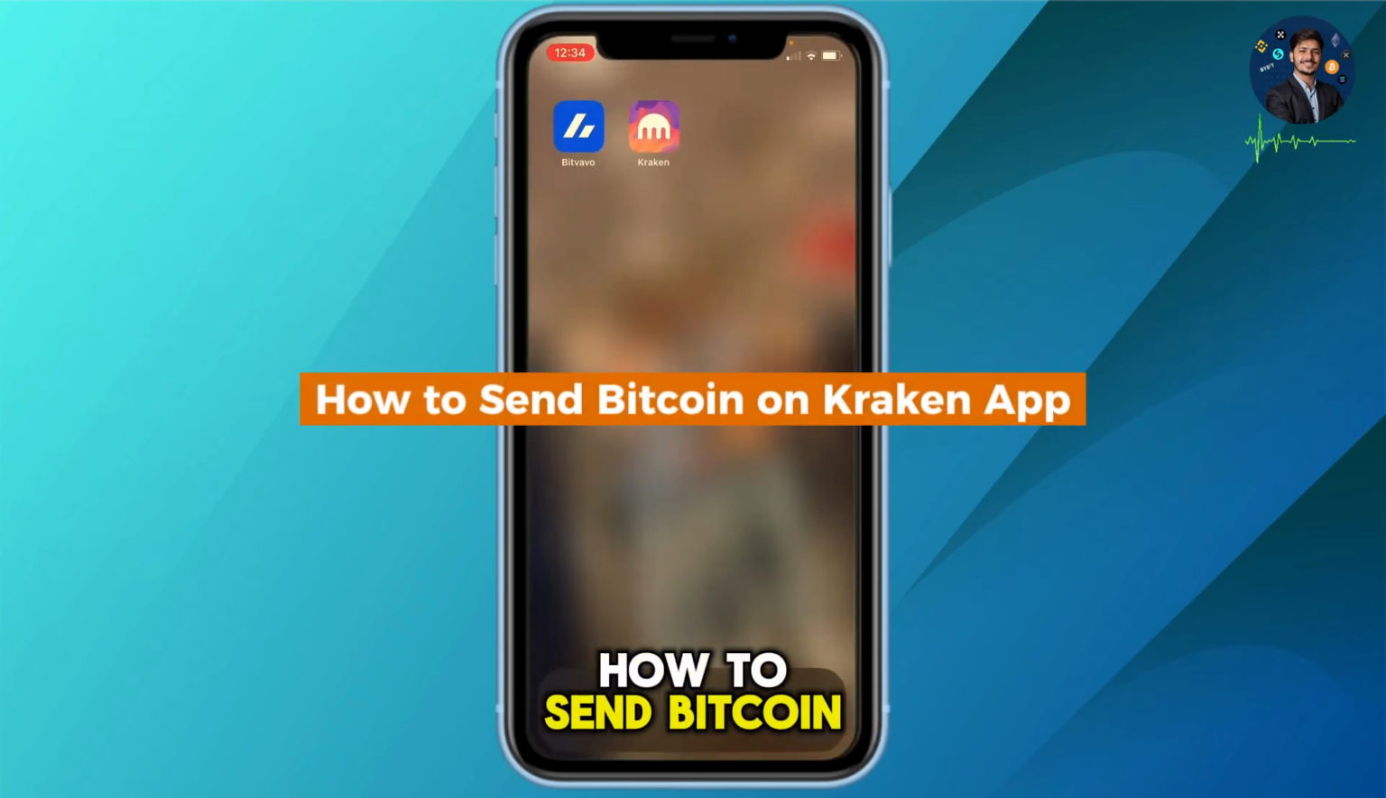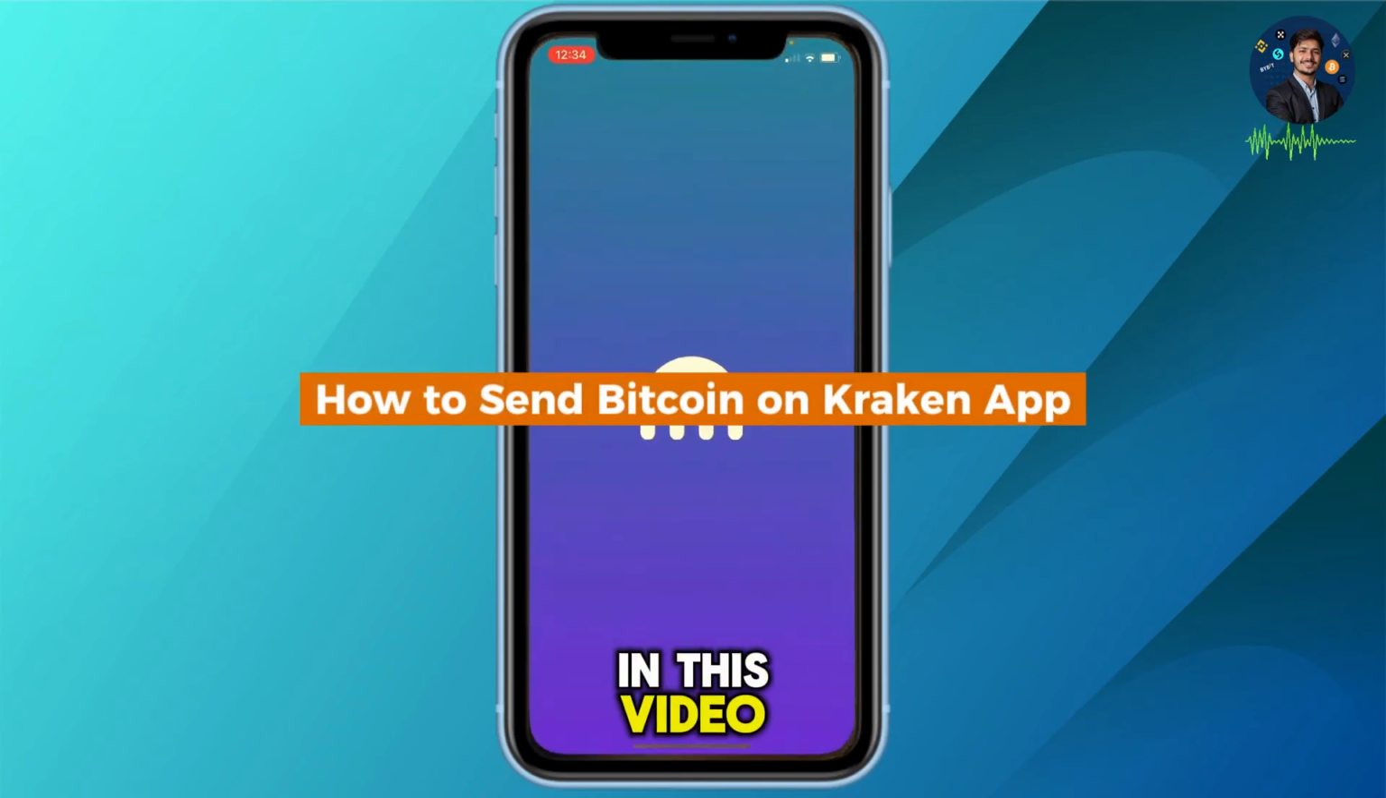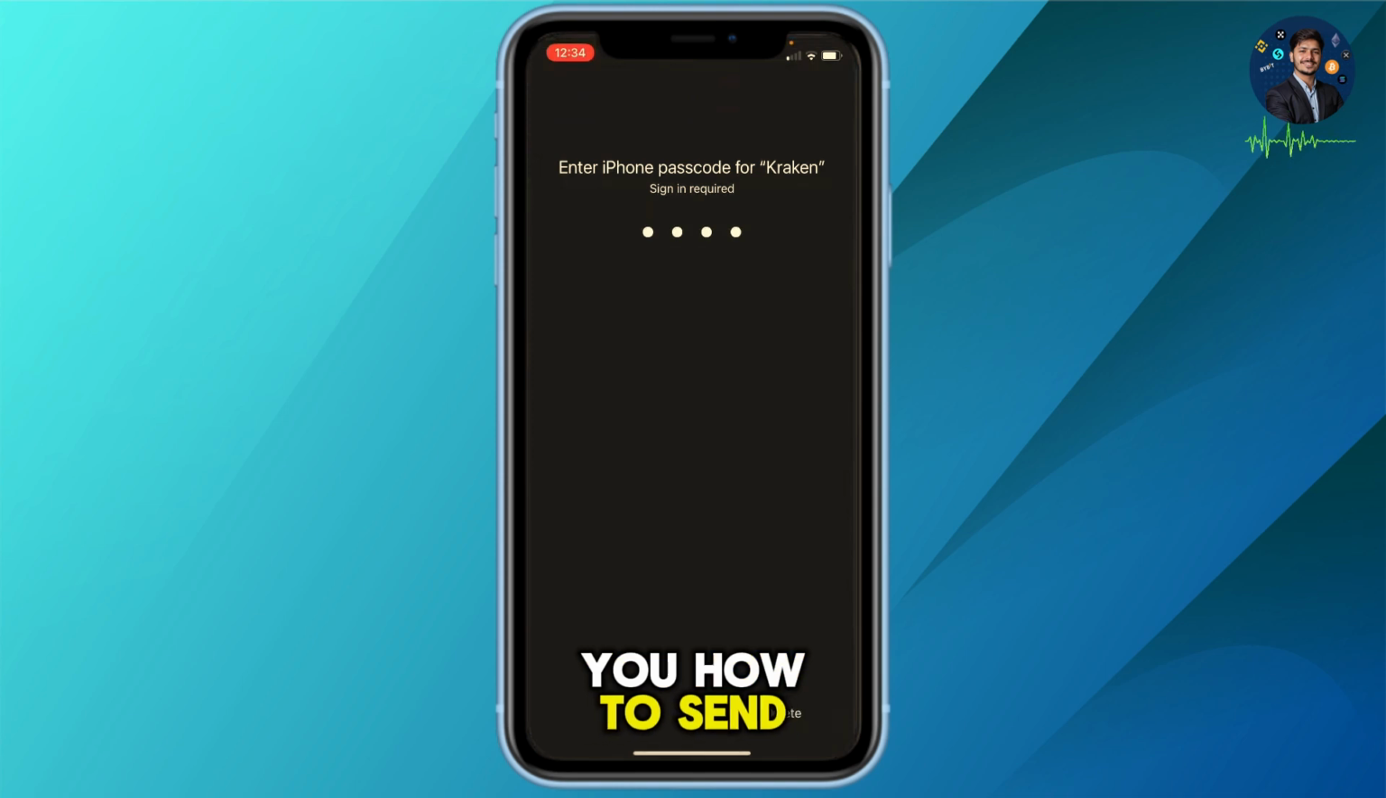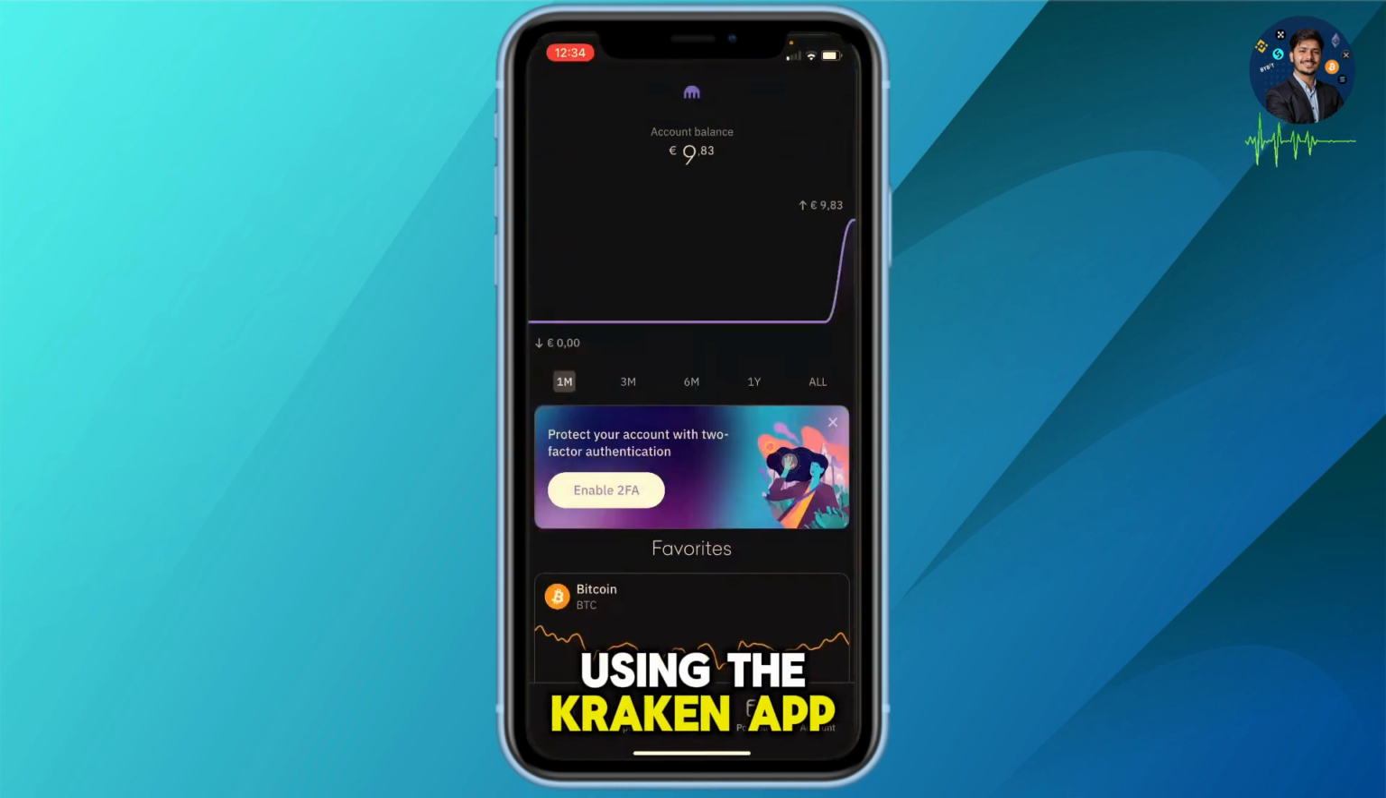How to send Bitcoin on the Kraken app. In this video, I'm going to show you how to send Bitcoin using the Kraken app. First, I'll open the Kraken app.